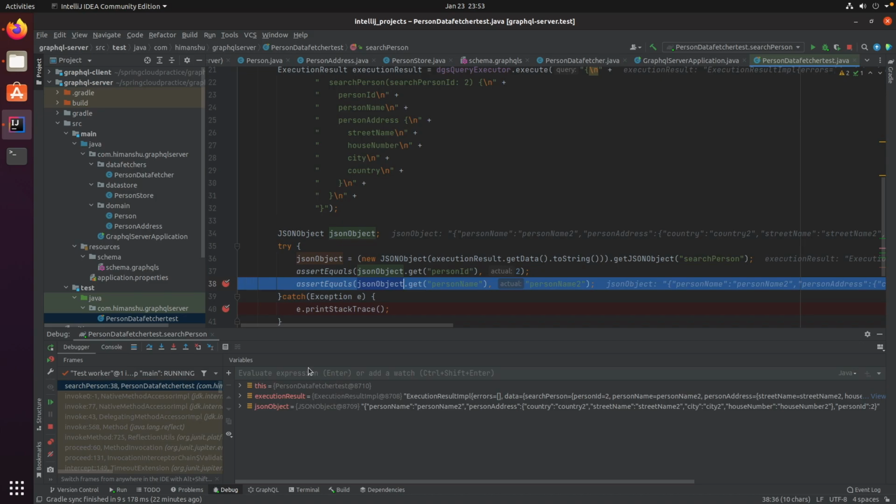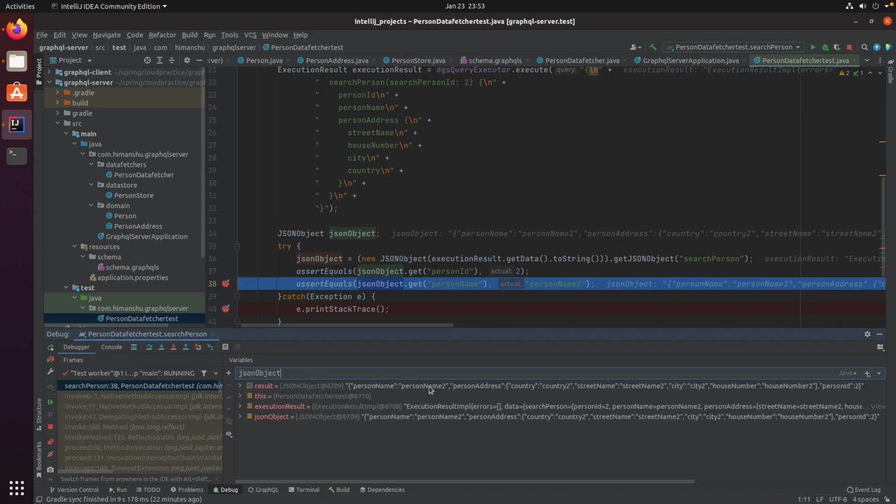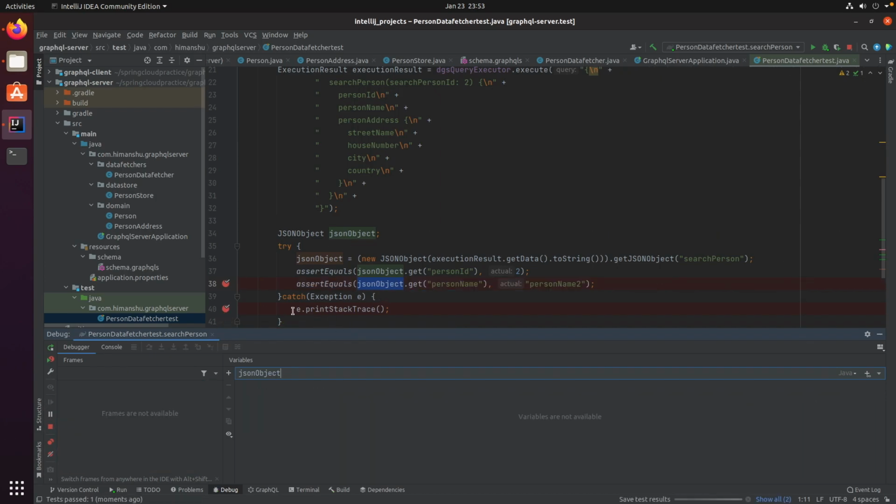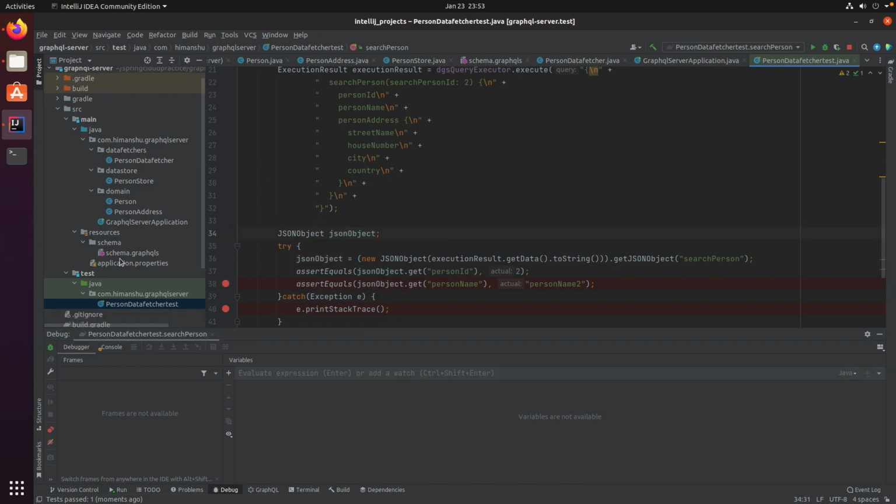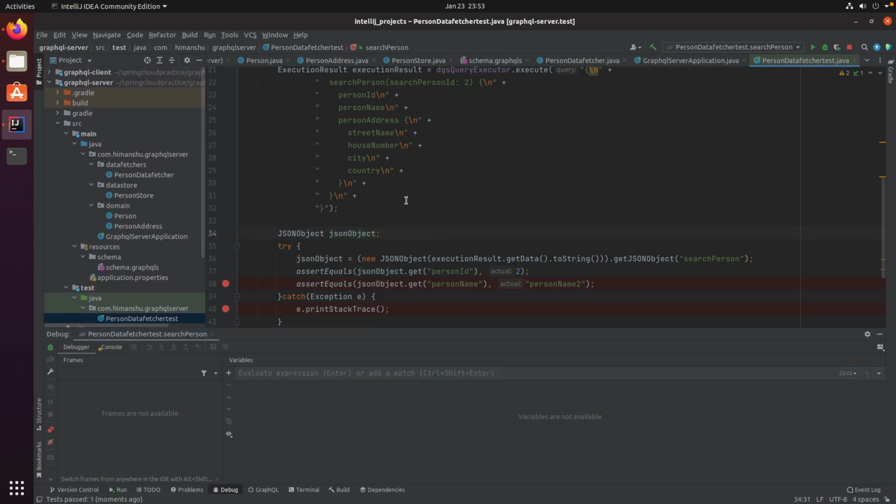Let's copy it and analyze this object, and you can see over here it contains all our information, person name 2, the address and everything, because that's all we requested in our query. Let's continue, and that's it. So our test case is correct and our server is working fine. So now let's move on to the GraphQL client.